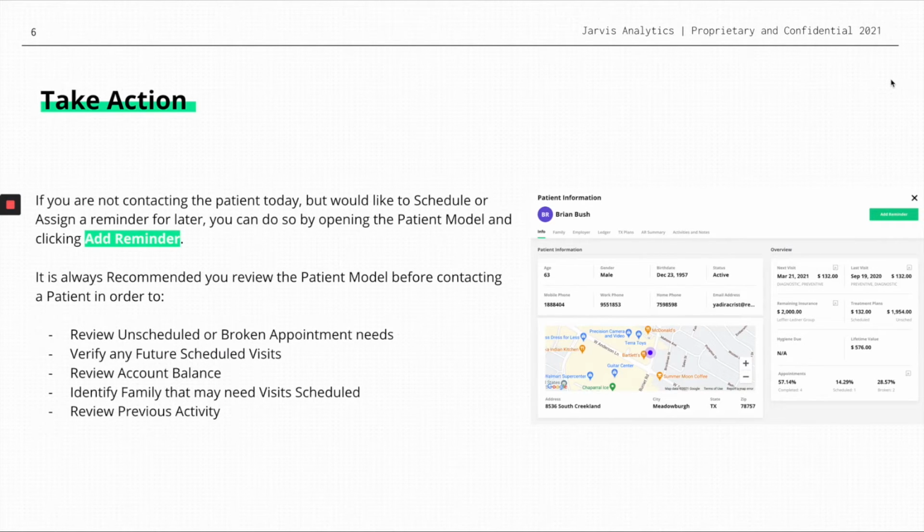If you're not contacting the patient today, but you'd like to schedule or assign a reminder for later, or if you'd just like for the reminder and the follow-up to be documented in the performance section of the front office module, you can do so by creating a reminder, opening up the patient model card, and clicking Add Reminder.